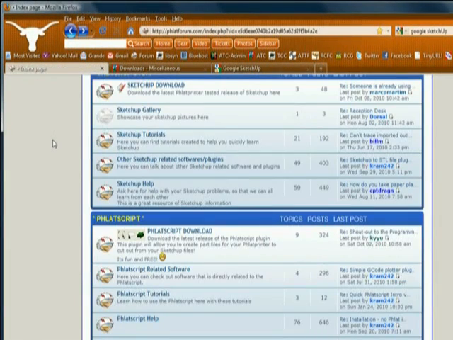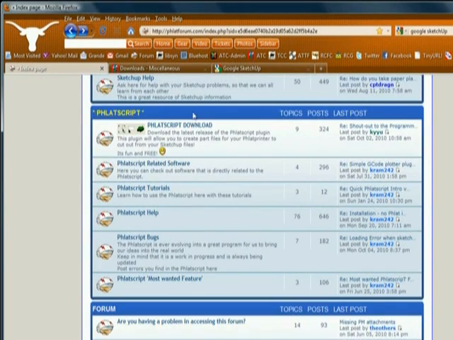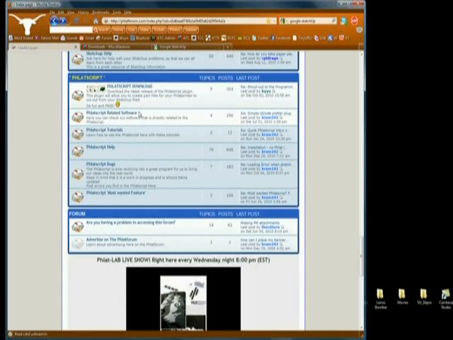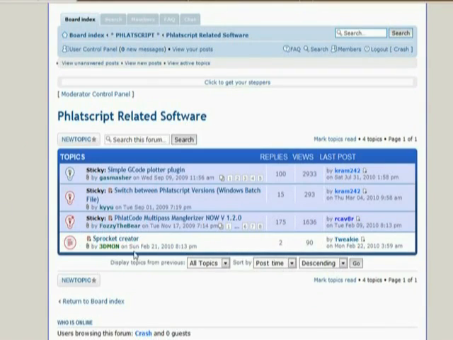Furthermore, I'm going back to the main page. You can get into this PhlatScript section, and this is where you can download the PhlatScript, and periodically there are new versions released with more features, and this is where you would come to get it. And you can also go to other things. I'm going to click on PhlatScript related software, and you can see some things here. Here's a sprocket creator and the gCode plotting plugin and so forth.